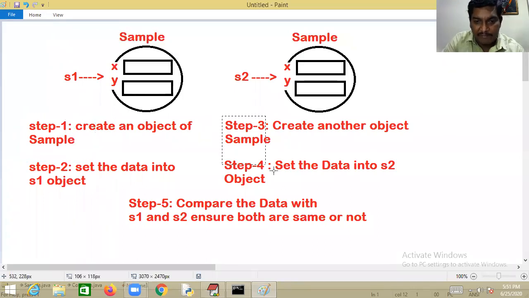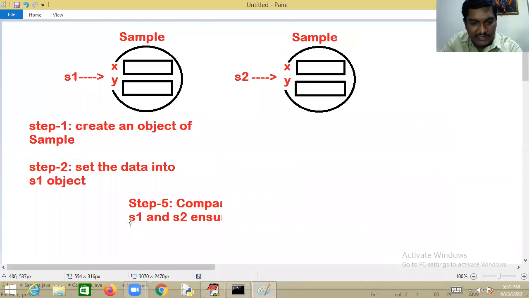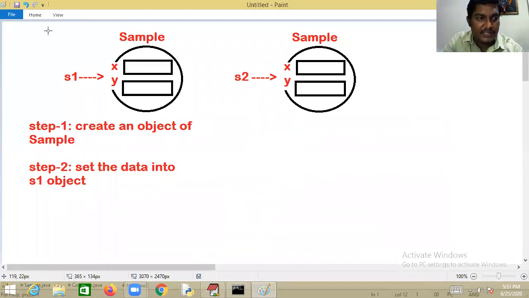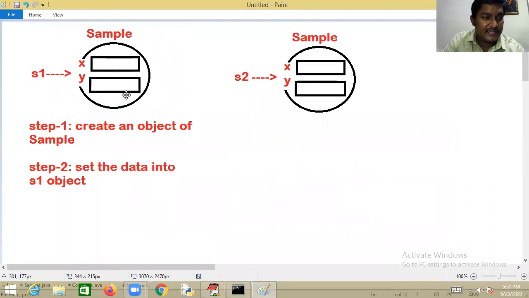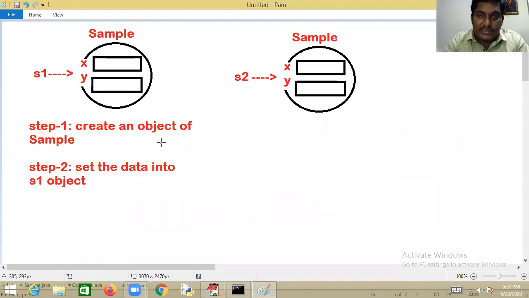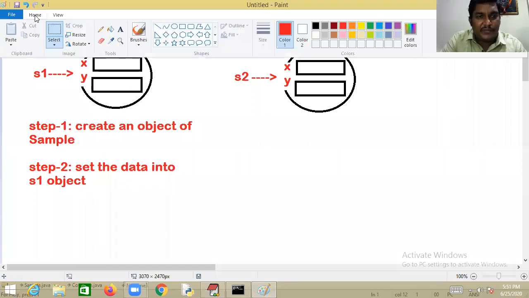Now you please observe this. Guys, what is your plan? Step 1, basic analysis. I want to create an object. The purpose of this program is copying the data from one object to another object. So step 1, create an object of the Sample class. Next, set the data into the S1 object. That is not a great matter, up to that you know well.